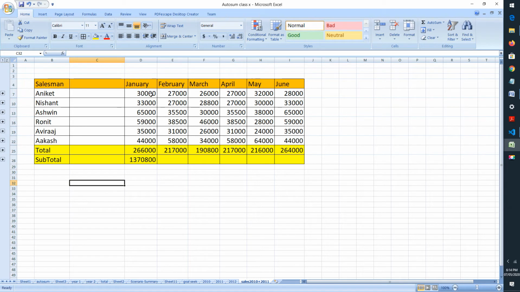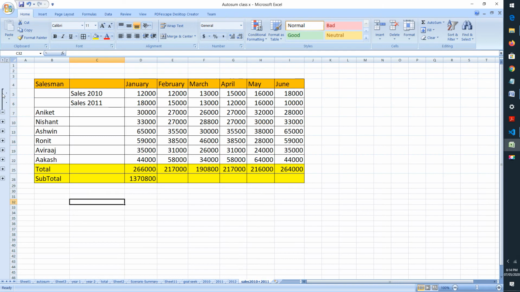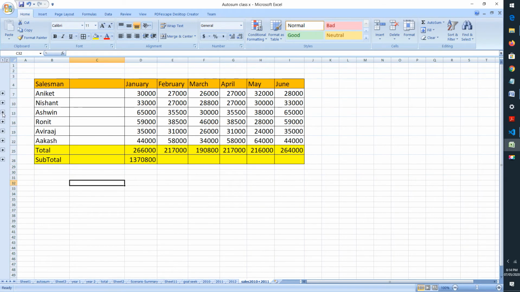Now, if we want to look in the same sheet at where the data is coming from, we can click on the group here. You can check from here that 12,000 is the sales of January month in year 2010 and 18,000 is the sales of January month in the year 2011 for Aniket, and the total is represented here. This is consolidated data. Similarly, there is consolidated data for Aniket in the months of February, March, April, May, June, like this.